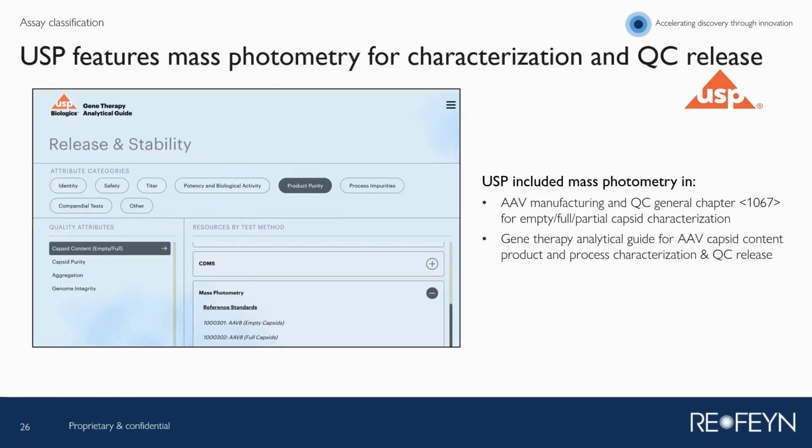Mass photometry has been officially included in US Pharmacopoeia's general chapter for AAV manufacturing and QC guidelines. It has also been featured in their gene therapy analytical guide for AAV capsid content for both product and process characterization, and also, as shown on the left, for release and stability. So this inclusion reinforces that mass photometer is now a regulatory acknowledged tool for empty full analysis. This makes a better and stronger case for mass photometer to be adopted into every workflow for both characterization and QC release purposes.